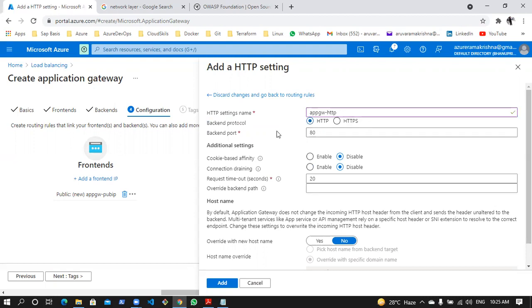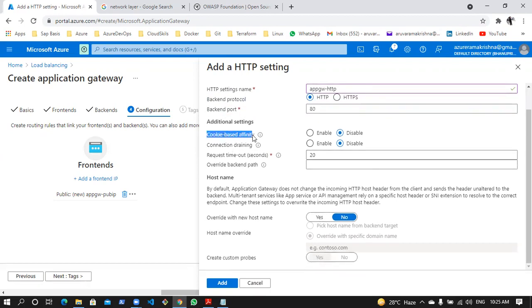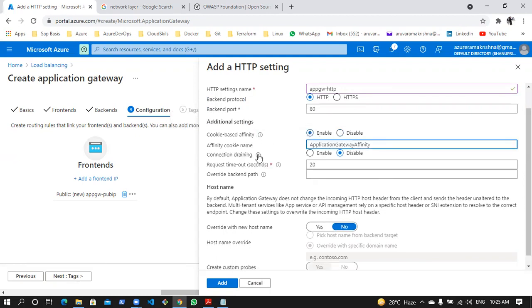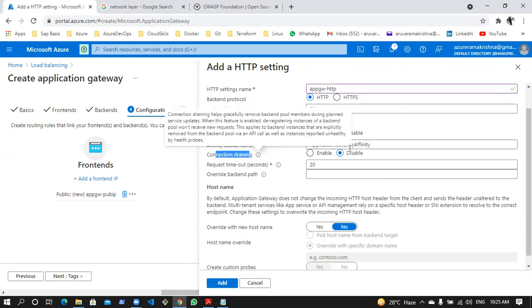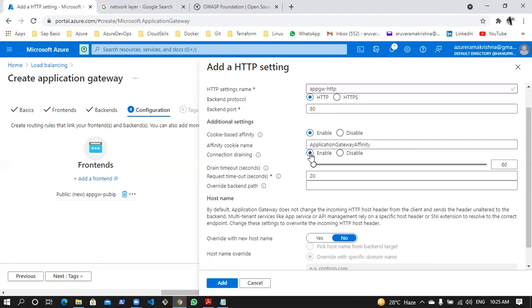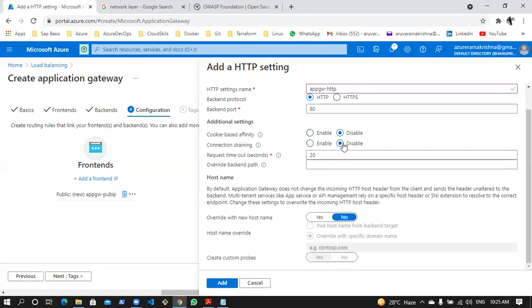But here also, for my backend HTTP configuration, I'm just taking my backend pool on the HTTP itself, not the HTTPS, and the backend port, I'm just giving it as 4080. And if you wanted to enable additional settings, that is cookie based affinity, you can enable it. If you wanted to have any kind of connection draining also, you can enable it. That means for how many seconds that connection has to still be stable, you can enable. For now I'll just say disable everything.